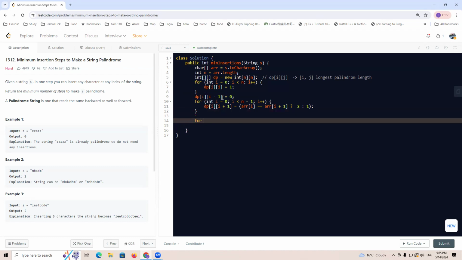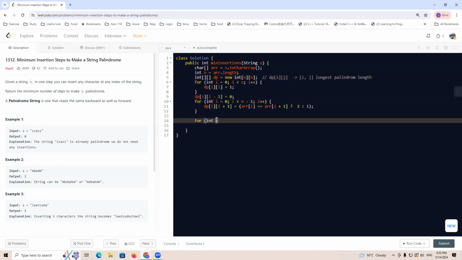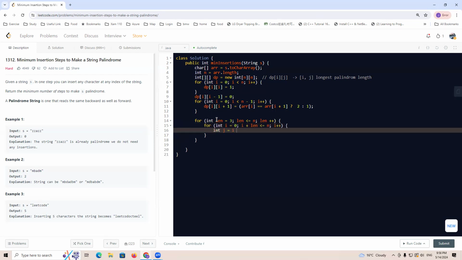So what we do is that we have for int now this one is length 1, right, and then length 2, right? So we have int length equals 3, length smaller equal to n, length plus plus, right? And let's say for int i equals 0, i plus length smaller equal to n, i plus plus, right? So I say int j equals i plus length minus 1. Okay.